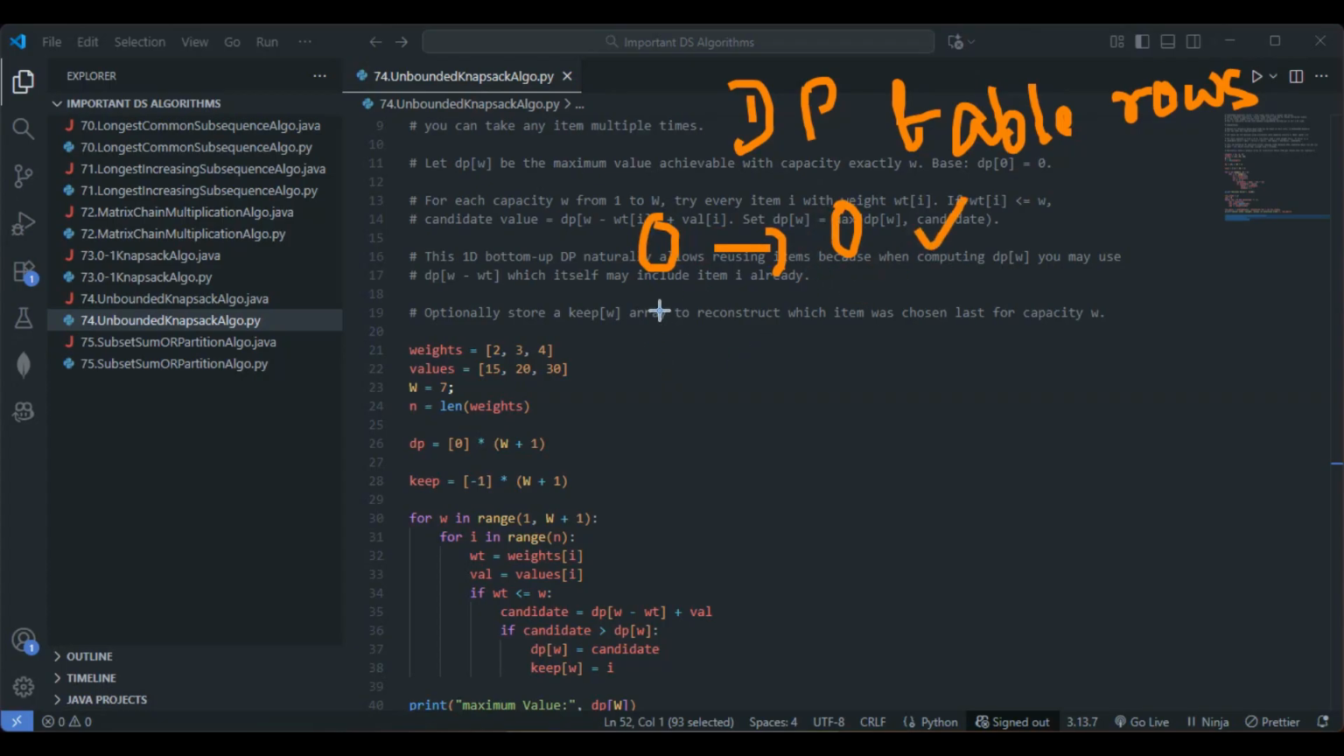So we are making use of the DP. Capacity 1 gives 0 because capacity 1 cannot fit any item. So value is 0. Capacity 1 cannot fit any item here. We have 2, 3, 4, right? So this will be 0 itself. Yeah. Next, we will be going with the 2.